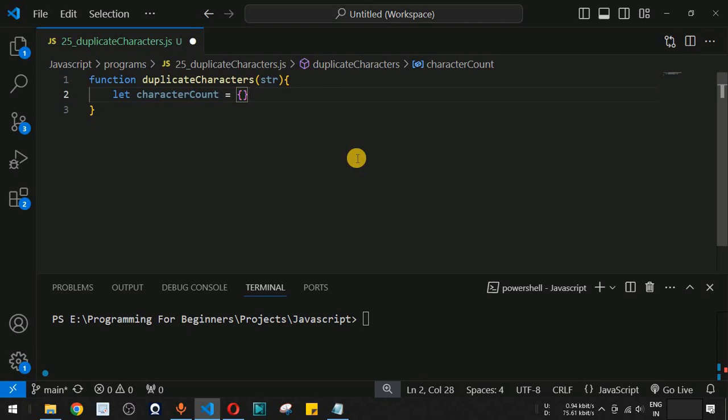Now guys, what will be the keys and the values? Basically the key will be the letter inside this particular string that we are passing as the parameter, and the value to that particular key, that is letter, will be the number of occurrences of that character. So guys, let us see how we can do that.